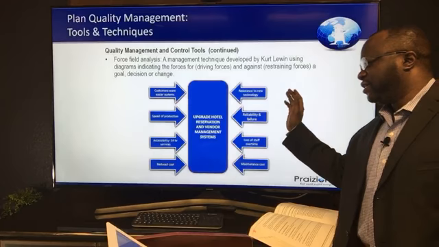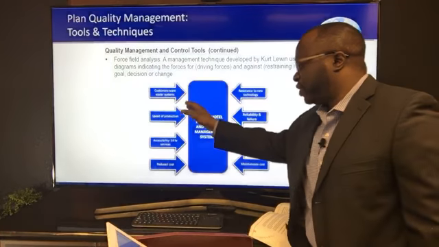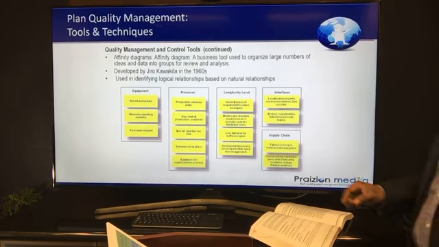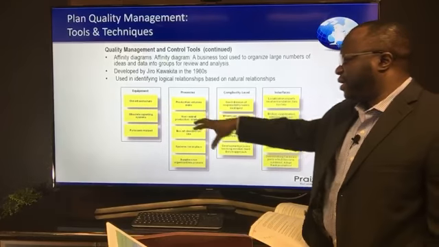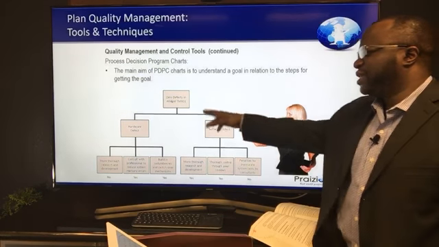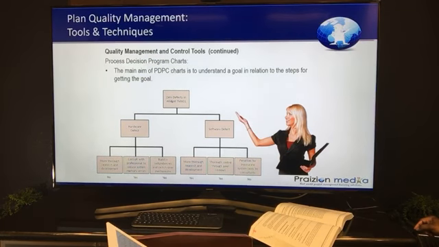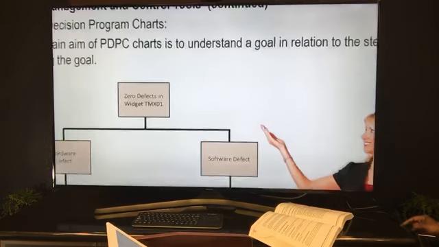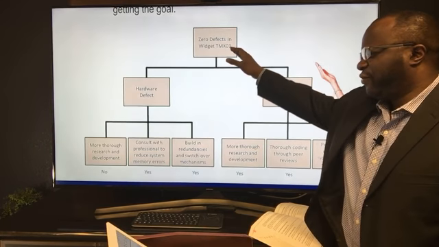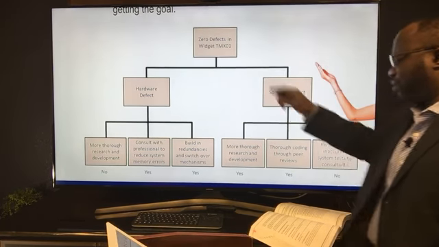Force field analysis: forces against an idea, forces for an idea. Also, we talked about the affinity diagram, so grouping ideas. We could use this in a bunch of processes. And also the PDPC chart, which we were a little bit clueless about. That's your PDPC chart, trying to get to a goal of 0 defects, and there are the steps to get to the goal.